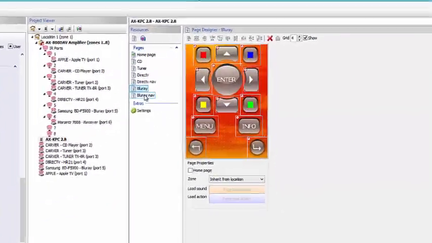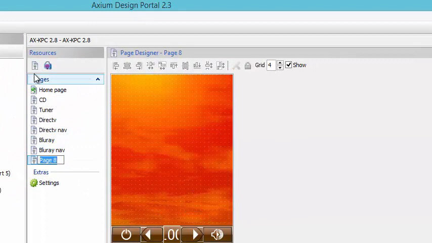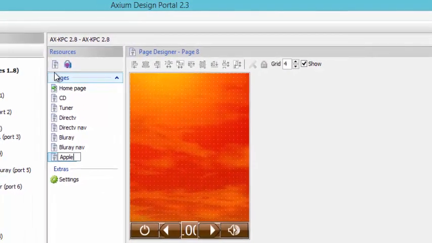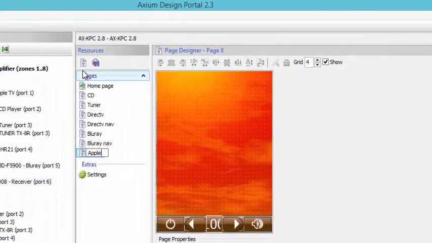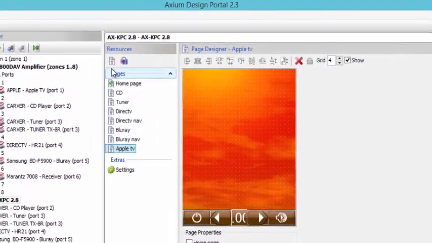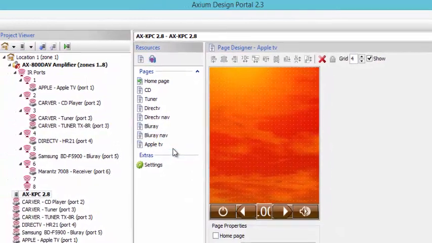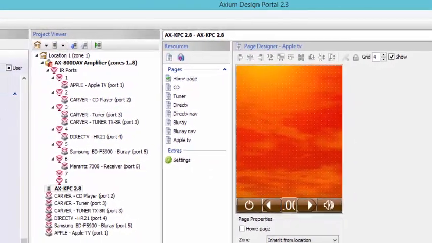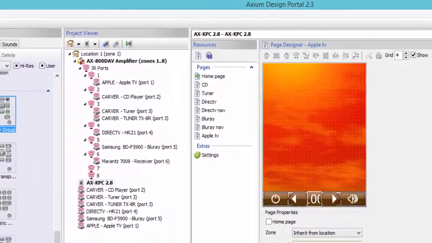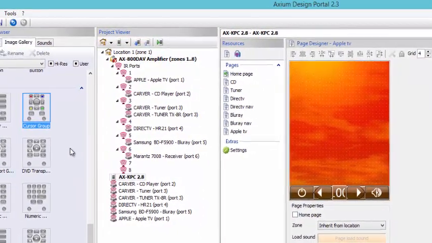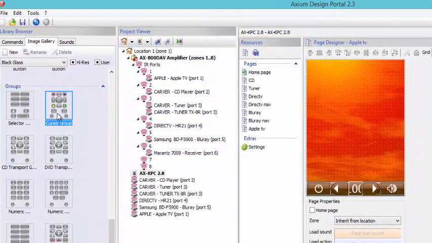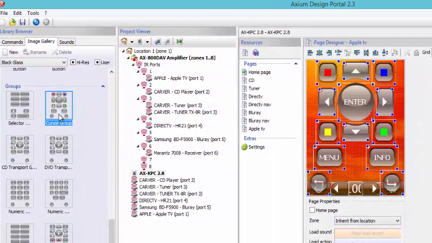Okay, we're going to add a Blu-ray navigation page. And what we're going to do now, we're going to add one more page, and we're going to call this page Apple TV. Okay, and on our Apple TV page, we don't have the exact Apple TV transport, but we know we need a cursor group. And this would be a cursor group.